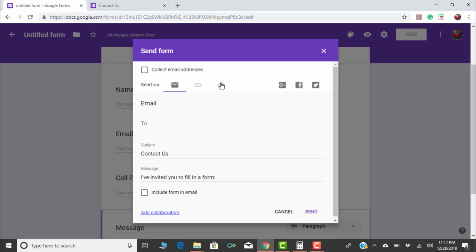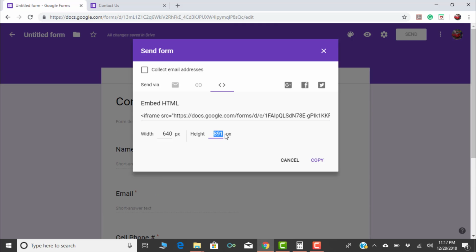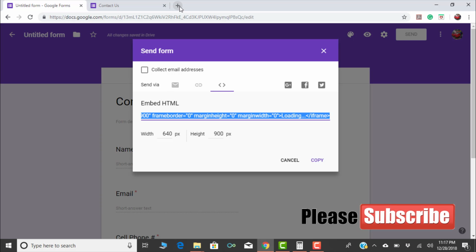I'm going to click send and click on embed HTML and copy the code. So here you can change the width and height as per your website requirement. So I'm going to make it about 900 pixels for the height and then copy the code.